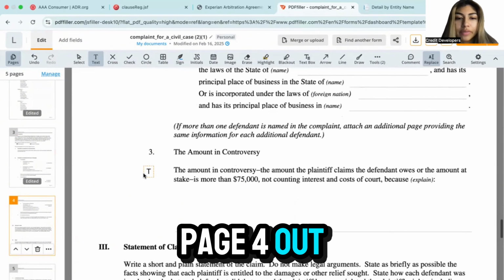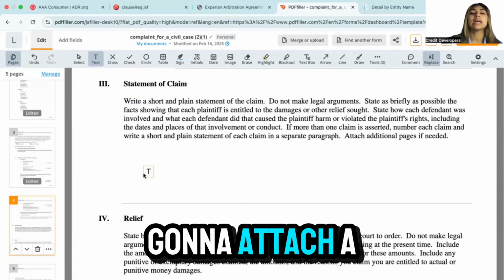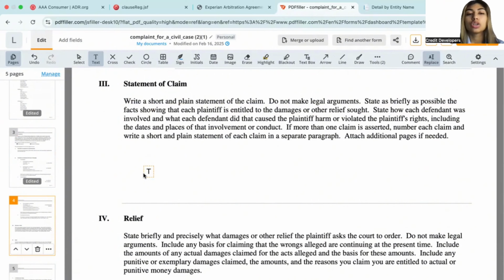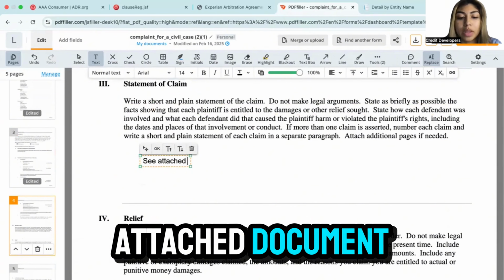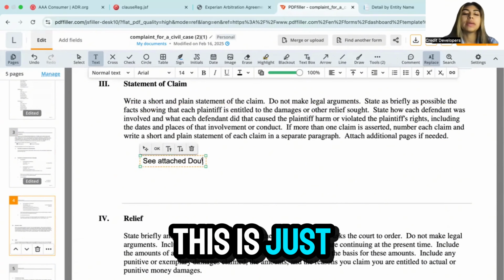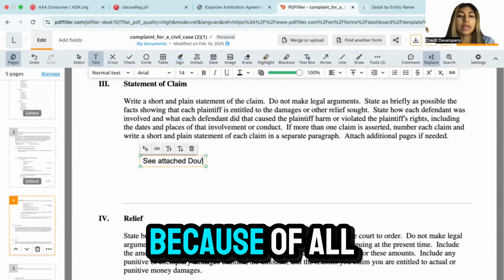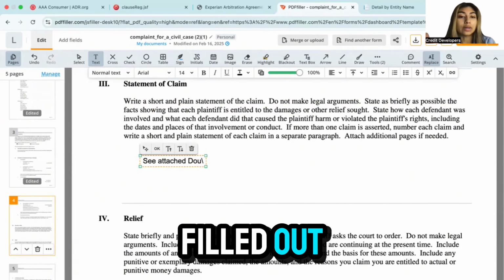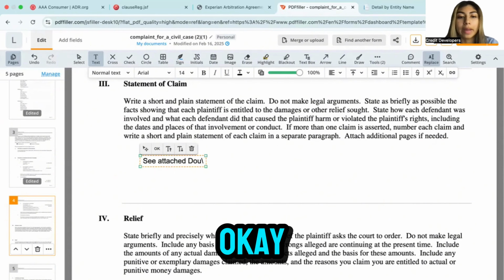Page 4 out of 5. And then you're gonna put statement of claim. And then we're gonna attach a document here. So you can just put see attached document. So the purpose of all this is just making sure that all the documents are filled out, okay? Because if all the documents are filled out, now you have proof of like everything you have done, okay?